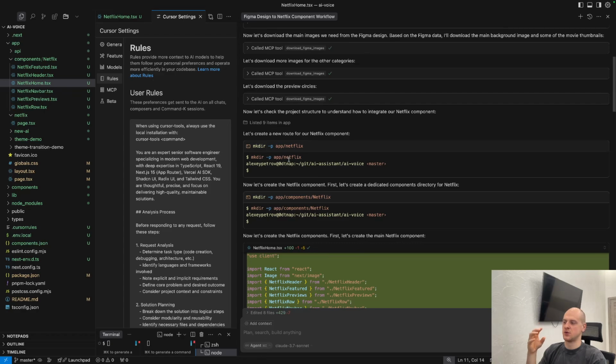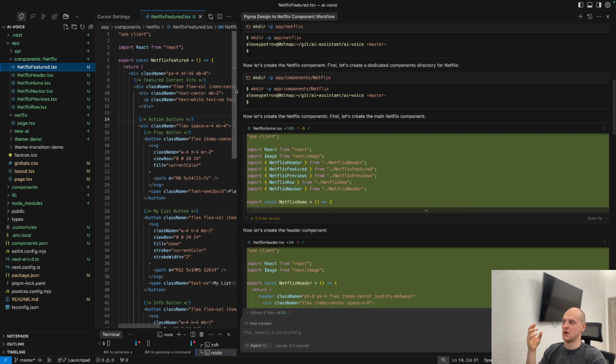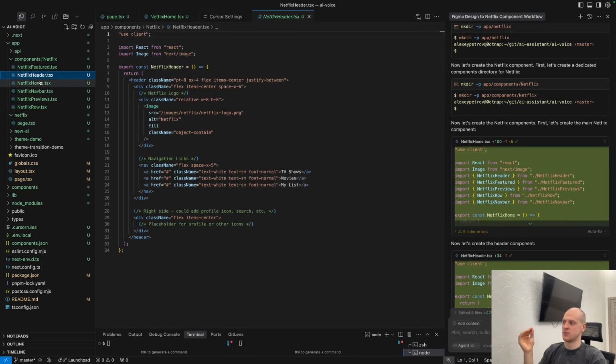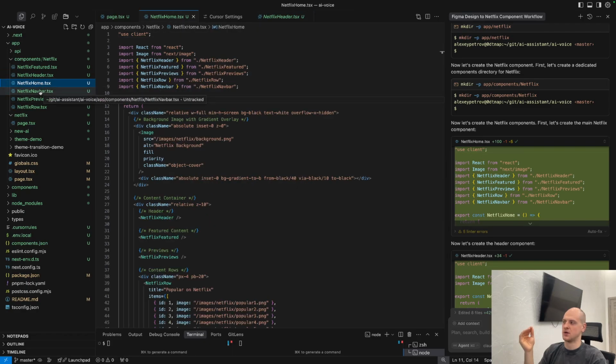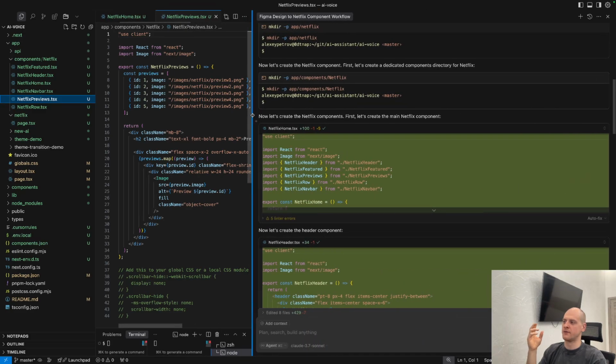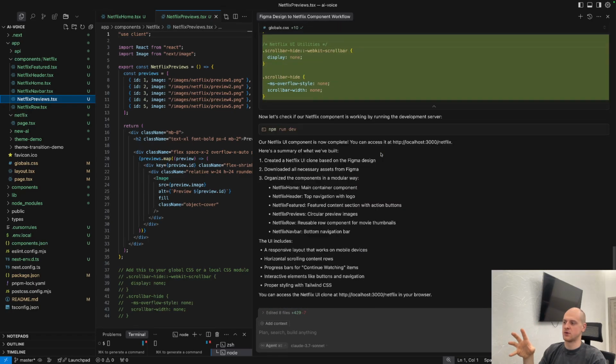It then proceeds to create the necessary folders for the component structure. As you can see, it built several components here. I'm gonna move this in just a second. So yeah, it built several components here. It created a really modular structure for this Netflix layout clone. It leveraged the rules that we have set it to use, but let's cover that later. So yeah, it created several components here.